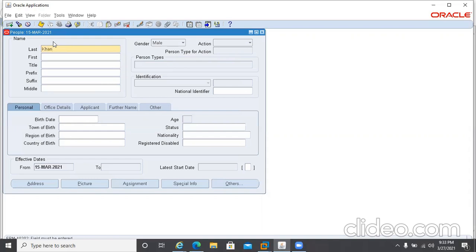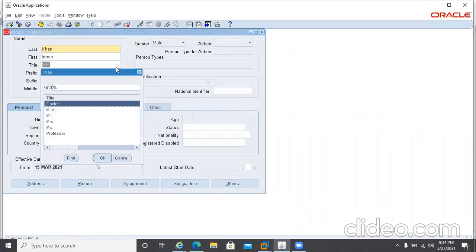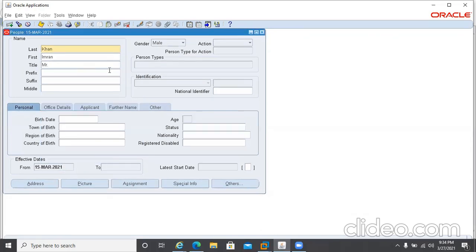The last name will be Khan, first name will be Imran. Okay, and the title will be Mr. You can select the list of value here, as I described in my previous sessions. When you can see all these options, you can enter these options here. Basically, these list of values are driving the values from the lookup.